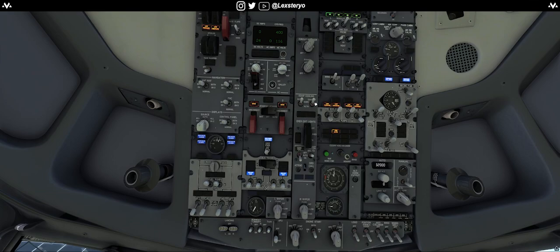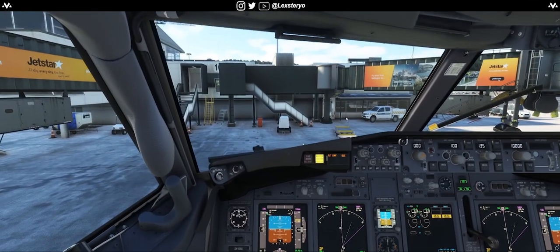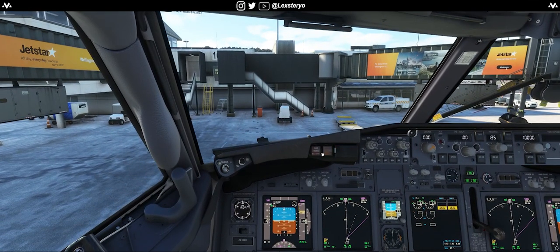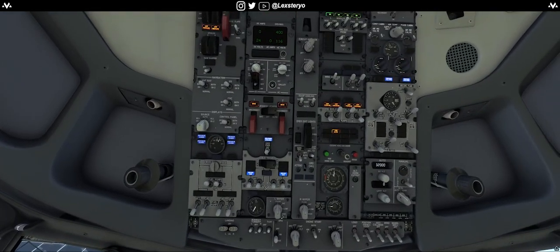And now we would simply get pushback clearance from the tower. Again, I'm not going to do that in this video, I'm just going to show you. So let's just pretend we have pushback clearance. We're now ready for start. We're going to crank this over to ground. We're going to turn on our APU bleed. And we're going to go ahead and turn on the right engine.